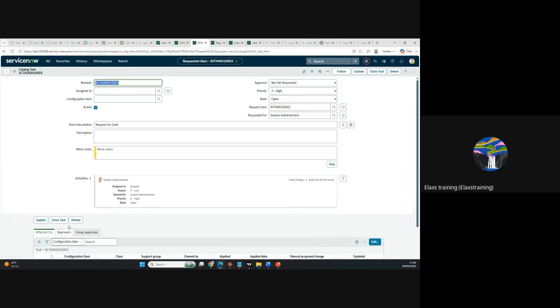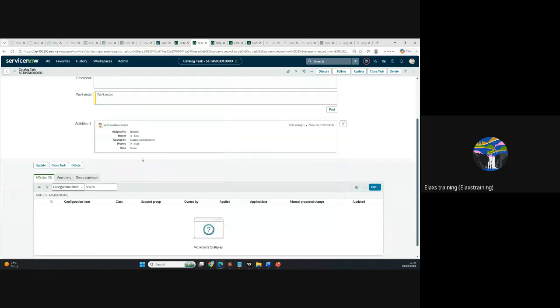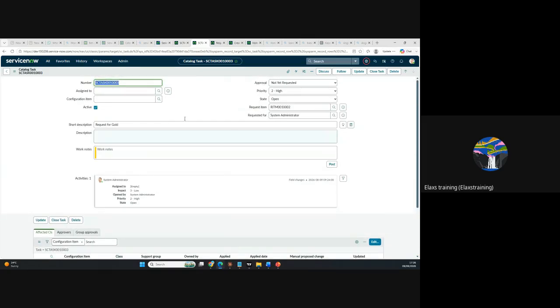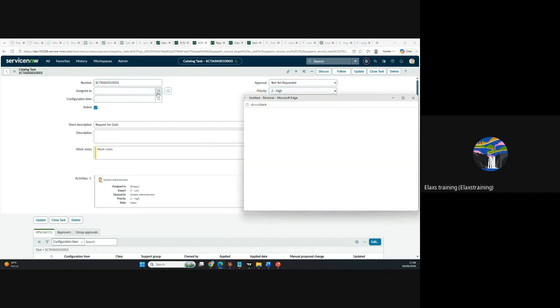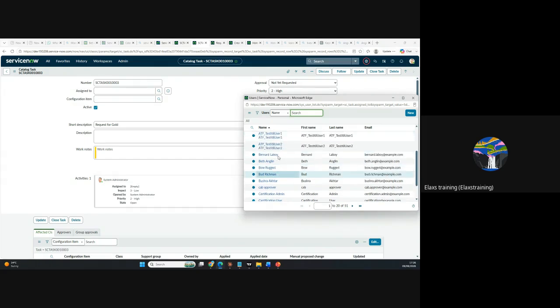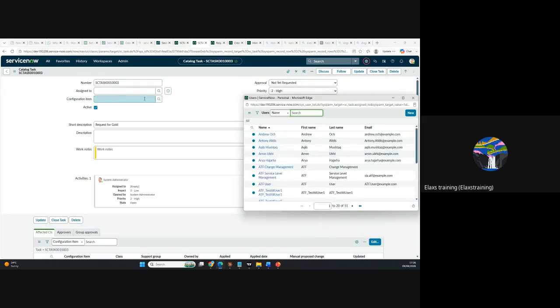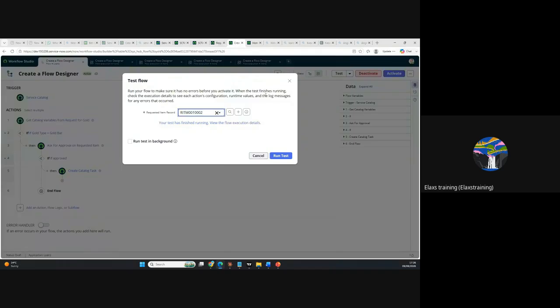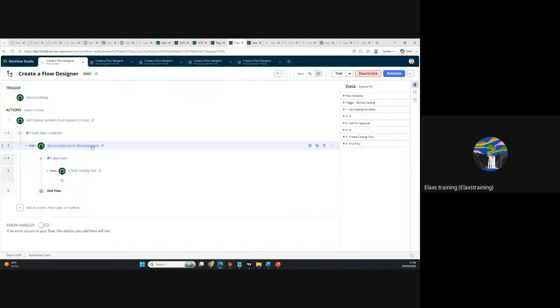Now, once the task is created, what changed was only the priority and the requested item, but the name did not change. So it means it is not using the manager. It did not display. So we have to go back and edit that flow. Right? We have to go back and edit the flow.